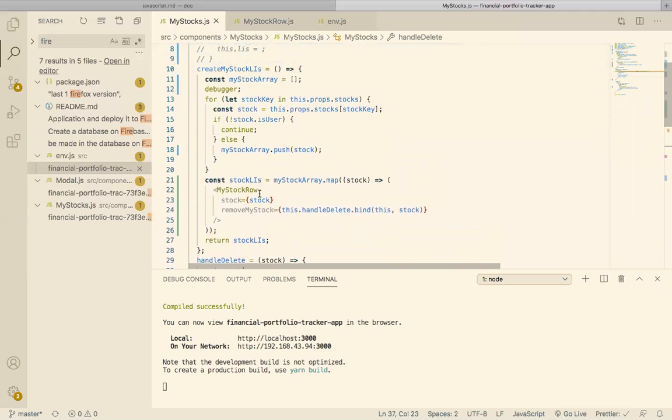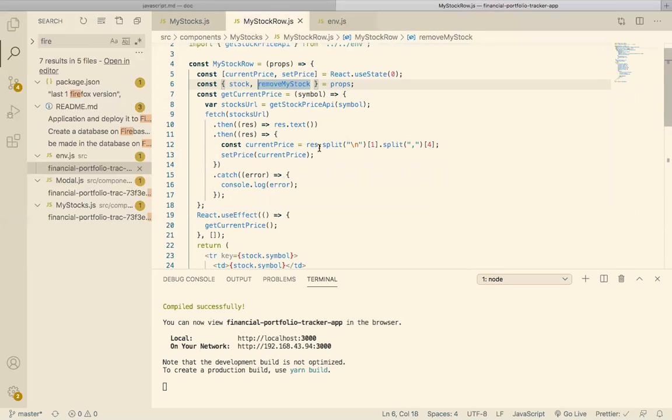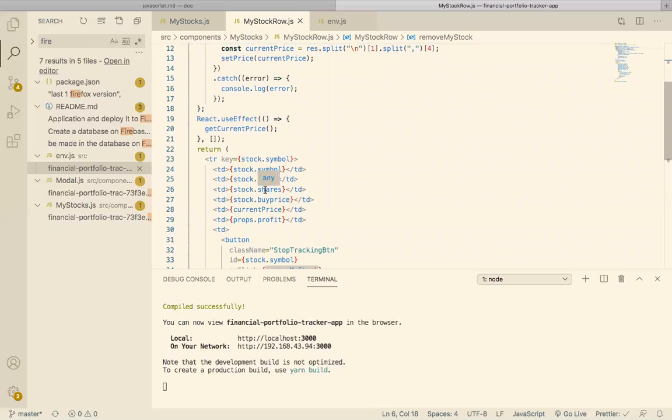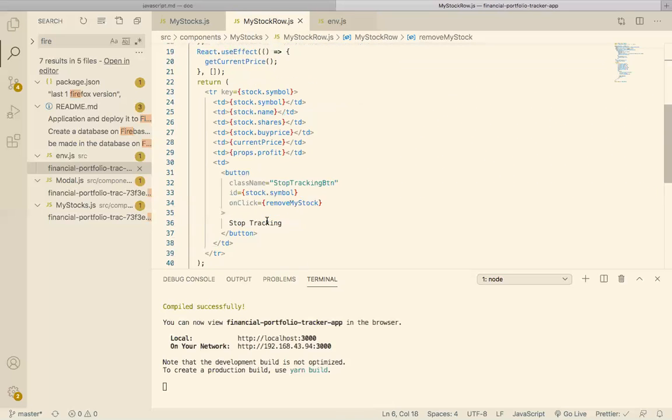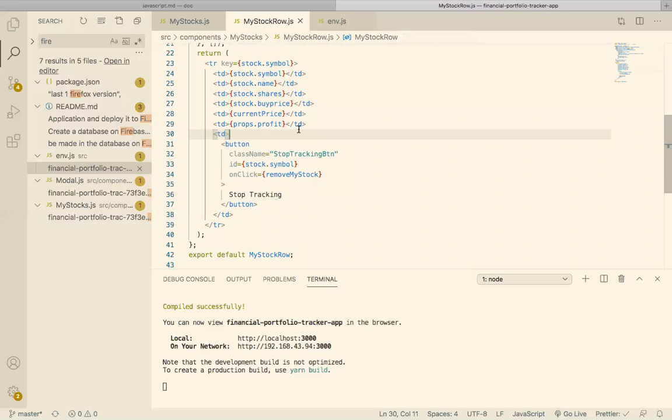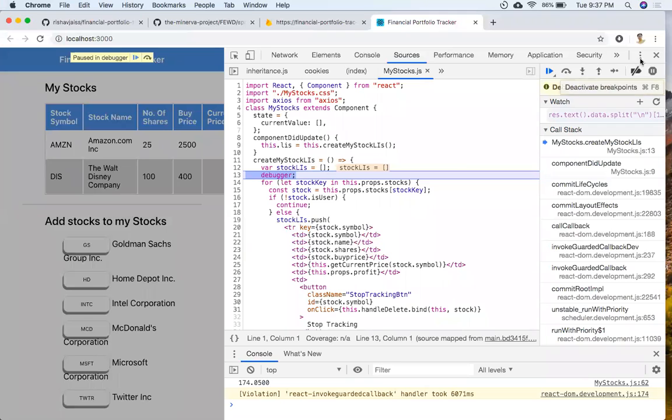So when this gets called, it will go to my stock, and let's go to my stock row. My stock row, what will it do? My stock row will fetch the current price for each row and show the symbol name, share price, current price, profit. So let's comment this for now. Let's comment the profit row for now. Just say profit or zero. Okay. Let's see now. How does it look?